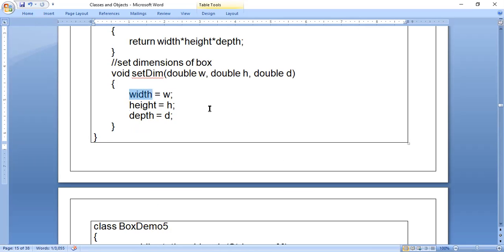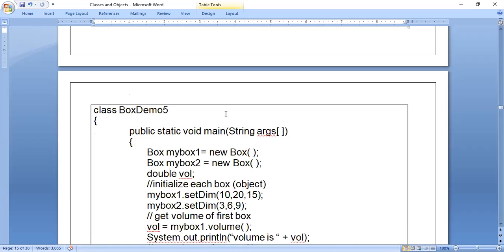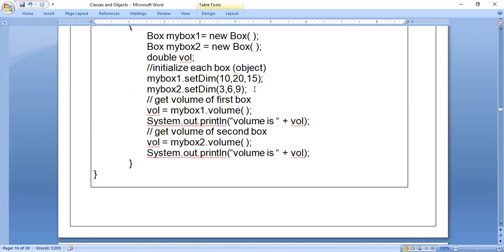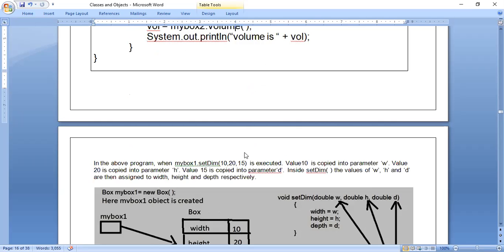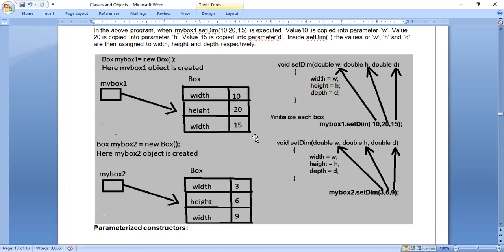Whenever we are copying using the assignment operator, we should be very careful about which variable we write on the left-hand side and which on the right-hand side. If you write W equals width, the width value will be copied to W, so it is wrong. Next, similarly, myBox2.setDimension(3, 6, 9). Next, we are calculating the volume of myBox1 and the volume of myBox2 by using the volume method. That is shown in this diagram. You just observe this diagram.